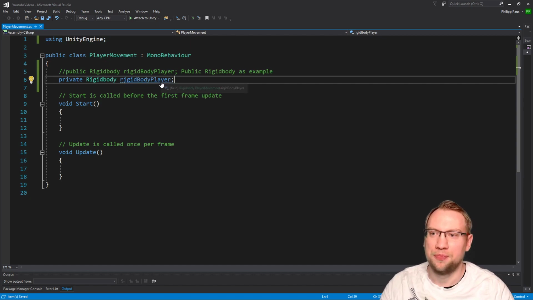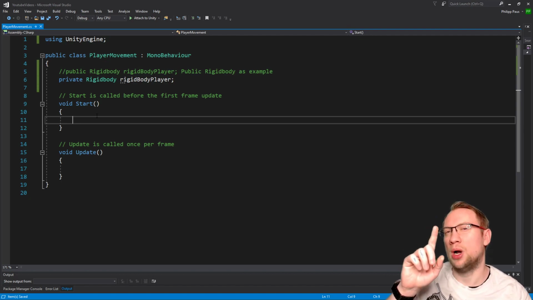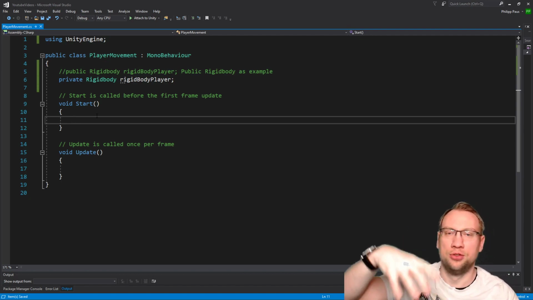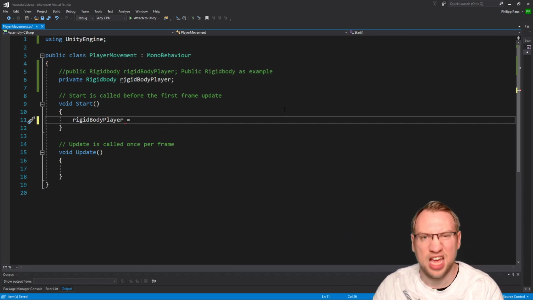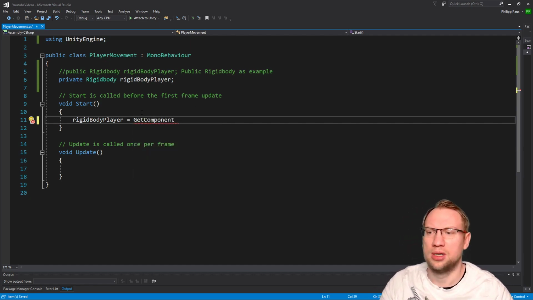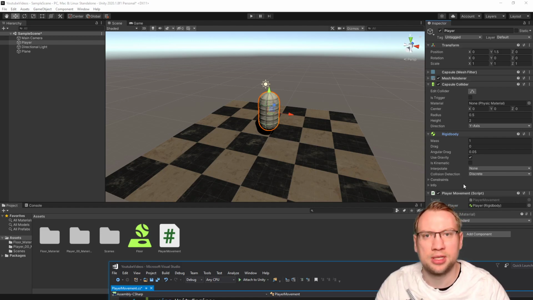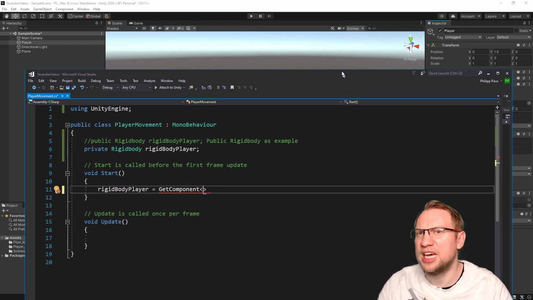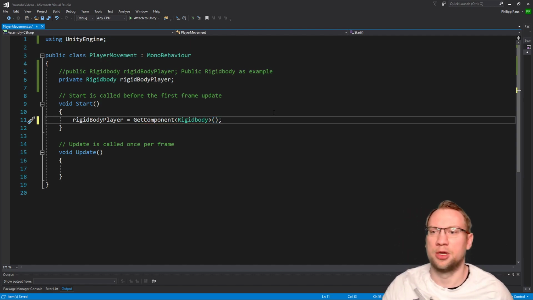rigidbodyPlayer. And now I can take this and go here in the Start statement. So I'm doing this once in the beginning. I can tell the program to load that component: rigidbodyPlayer is the same as GetComponent. GetComponent means it looks at the script and on top here and on the bottom, so everything that is connected to the game object, it will get one of those components of the following type, Rigidbody. You have to close this with brackets and with a semicolon.